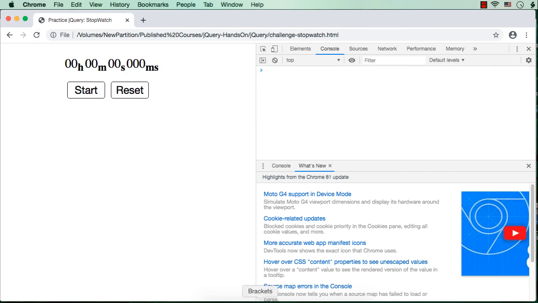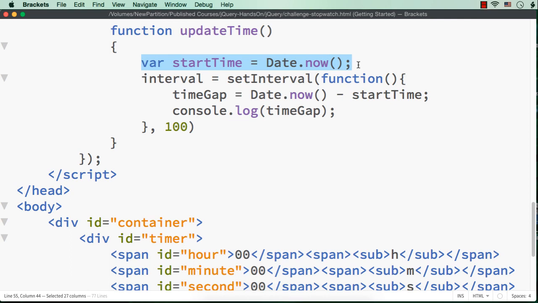Let me refresh this and explain it once again. I have specified the start time as date.now. That is, as and when we click the button, the start time, that is the current time in milliseconds, will be saved in the start time variable. And when we are specifying time gap equal to date.now minus start time, what is happening is that at every 100 millisecond gap, we are subtracting the start time from the current time. So the start time is the time at which the button was clicked. Okay. So this time gap will give us the time which we can use to display in our stopwatch.